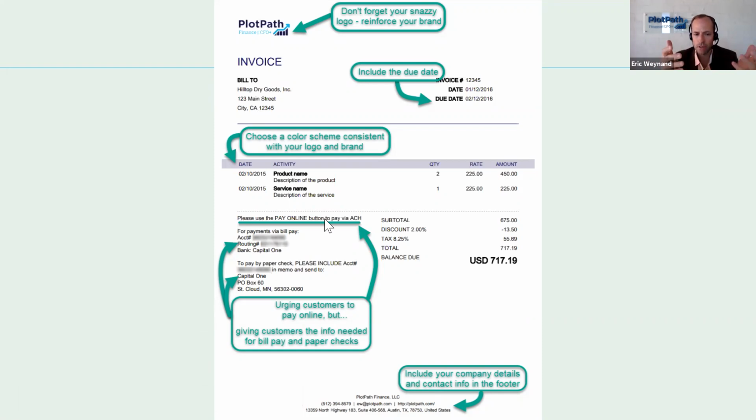You notice at the top here, we're saying, please use the pay online button to pay via ACH. So we're urging customers to do that, making sure they don't forget that. Why? ACH is a lot less cost than having them pay by credit card. And like we said, it automates all the accounting versus them manually sending checks or sending via their own ACH service. So that's sort of the order of priority that you want there. You want them to pay by ACH, but give them the options to pay in other ways.